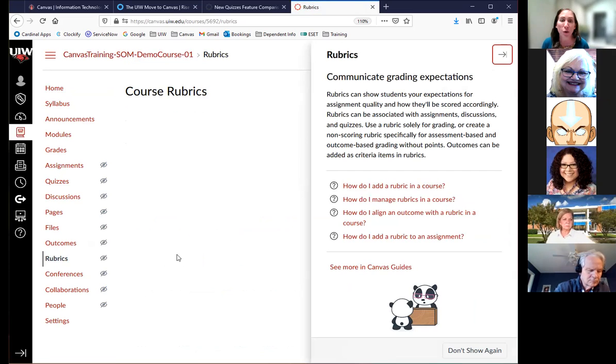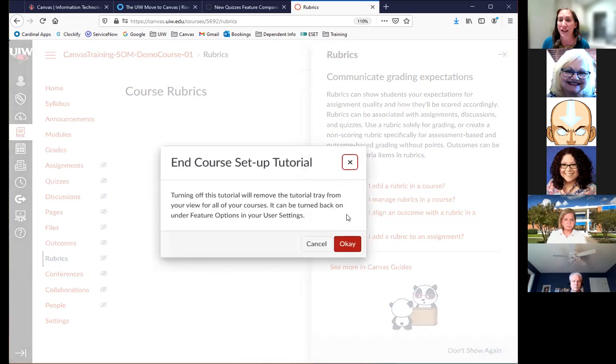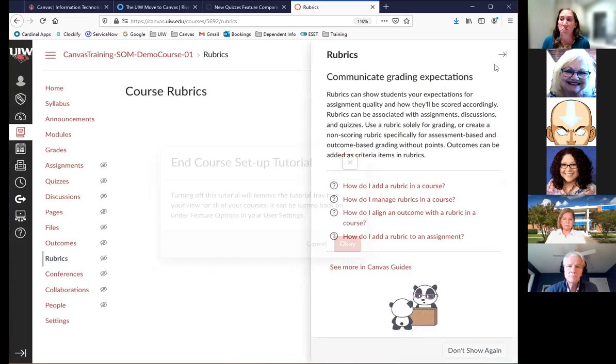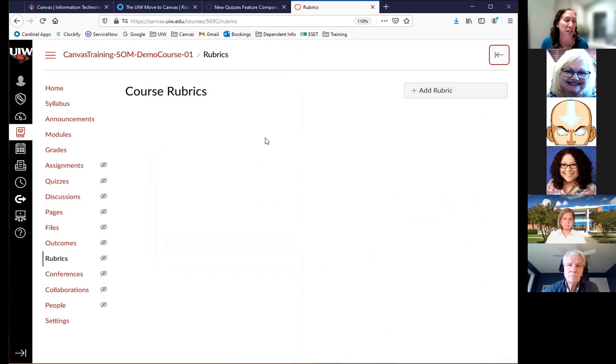And the first time I go into a new area in a Canvas course, I've got this help feature that pops open for me. If I want to read more, it's got me links to that information. And if I want to hide it, I just use the arrow to hide it. You can click Don't Show Again, and then it will not automatically pop open for you anymore. But the arrow, basically, I recommend just hiding it from yourself. You might want to check it out if there's something new.